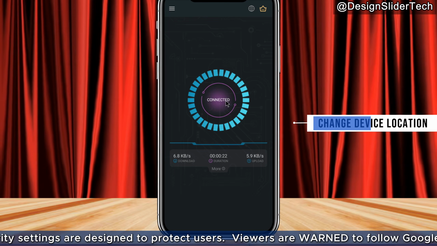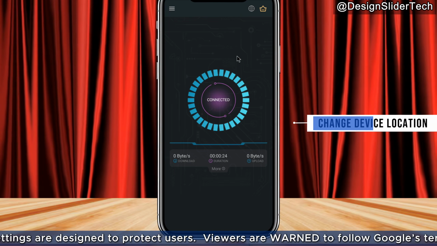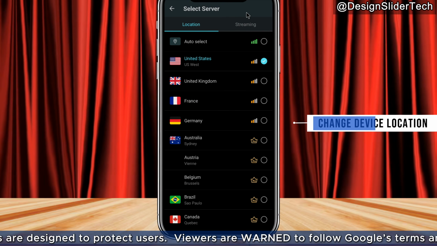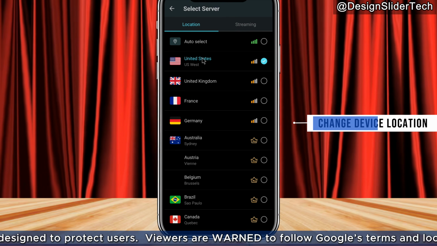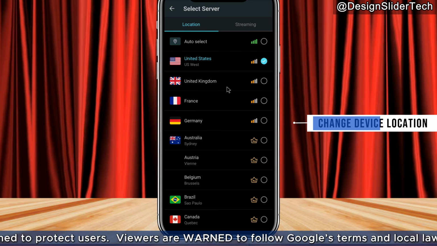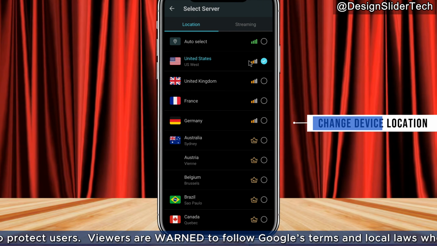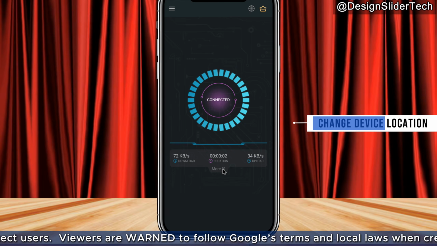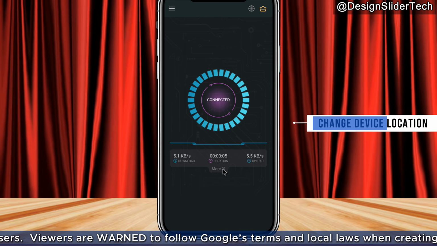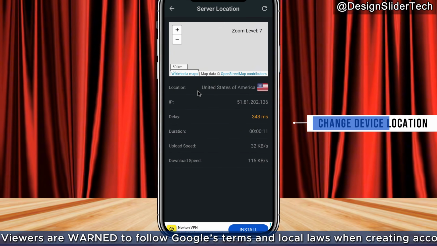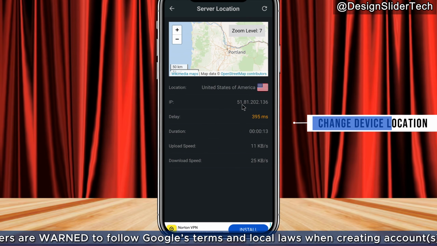This is connected, but I need to be sure I connect to the right country of my choice. So I click where I can see the list of countries and you connect to United States or United Kingdom. Mine is already on United States. And when you're connected, go to where you can see the details of your connection. My location is United States of America with this IP address.